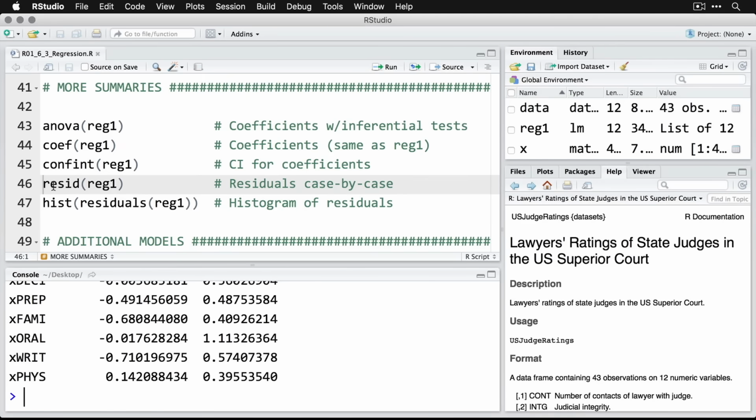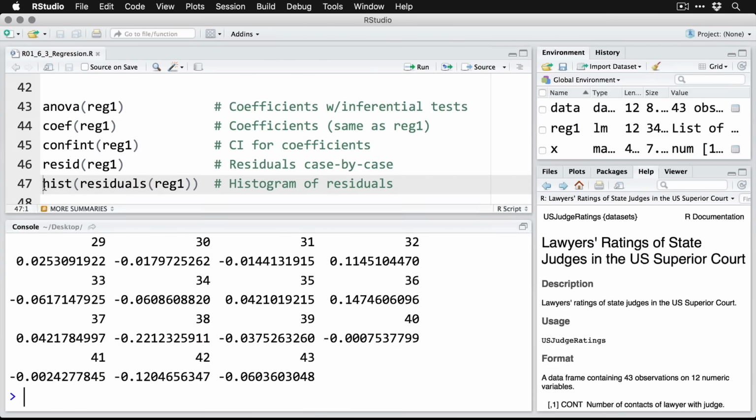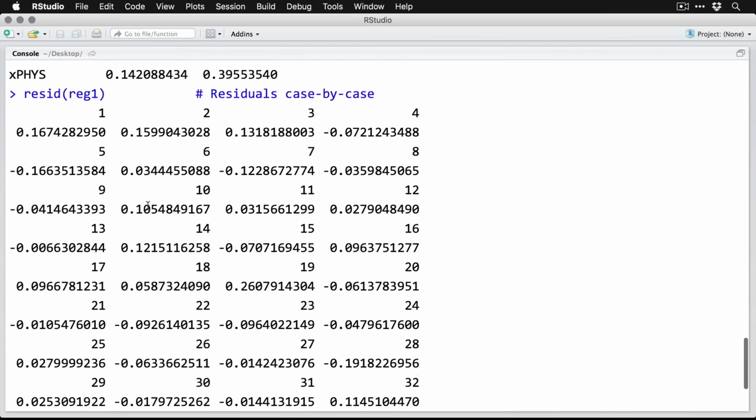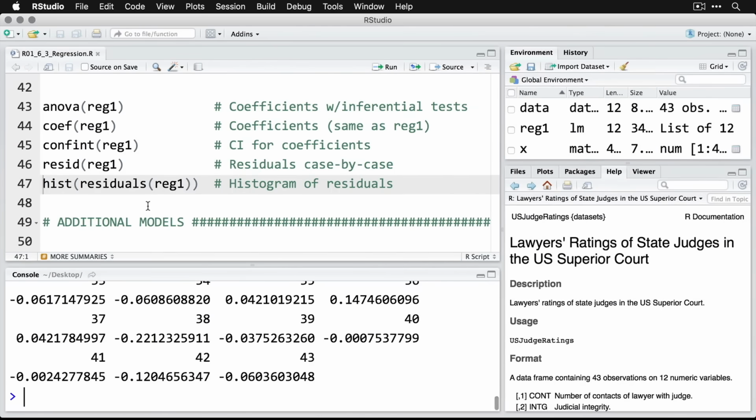We can get the residuals on a case-by-case basis. Let's do this one. And when we zoom in on that, now this is a little hard to read in and of itself because they're just numbers, but an easier way to deal with that is to get a histogram of the residuals from the model.